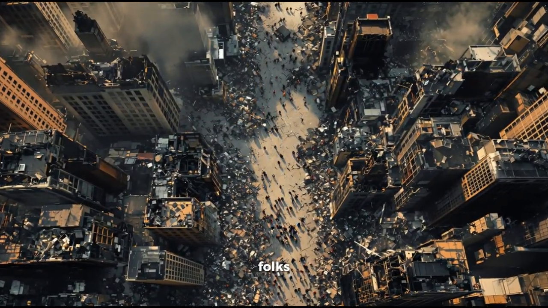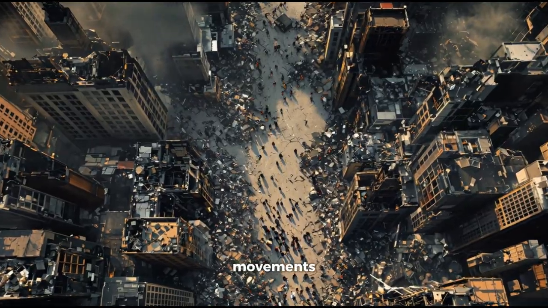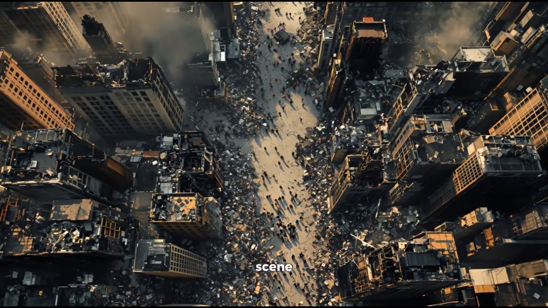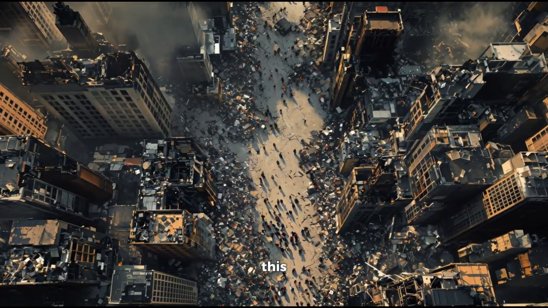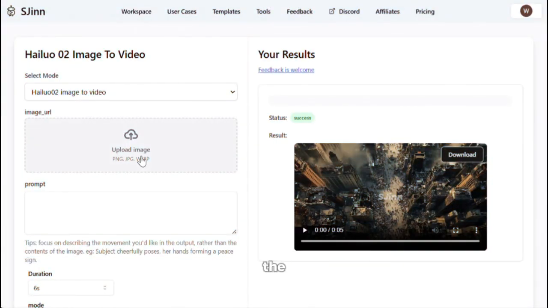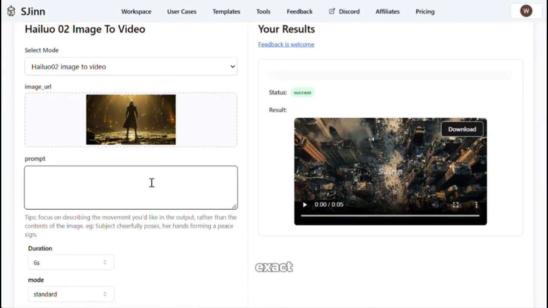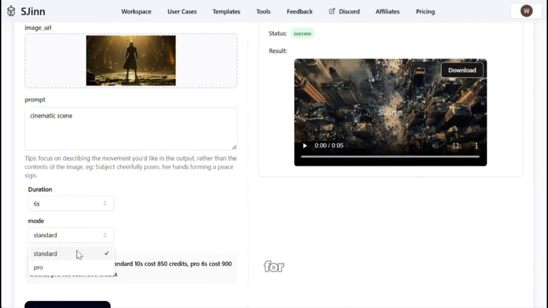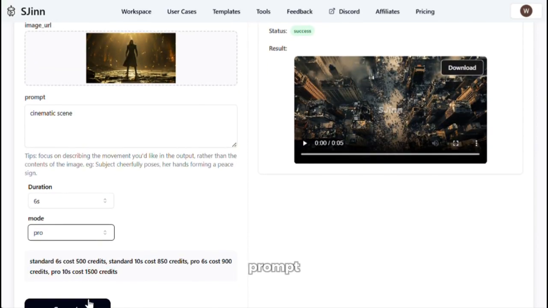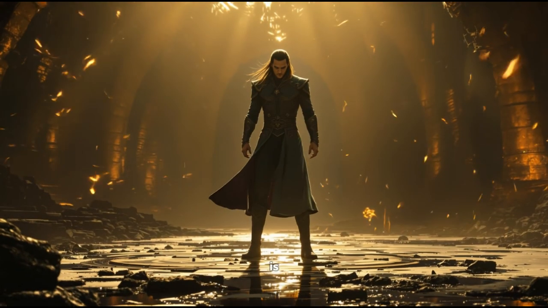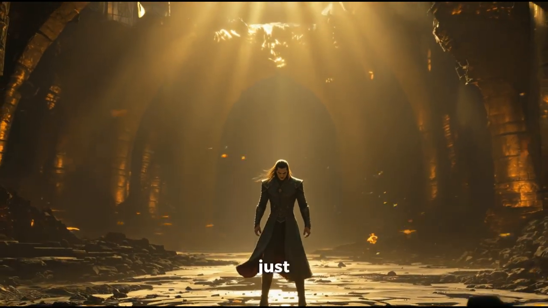Just take a look, folks. It looks so amazing. The movements are so smooth. It really looks like a scene from an actual movie. This is just too good. Now let's turn the next image into a video using the exact same method. I will also use the same simple prompt because for Minimax, the simpler the prompt, the better the result. And here is the output. Just look at this. This is just outstanding.